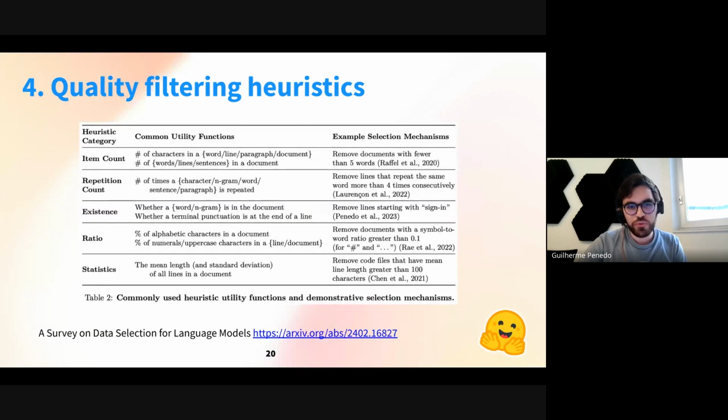You have a bunch of filtering processes focused on heuristics. What we mean by heuristics is that these are specific handmade, handpicked rules. For instance, you could have something that will try to count how many words you have per line, or how many documents have fewer than some number of words.